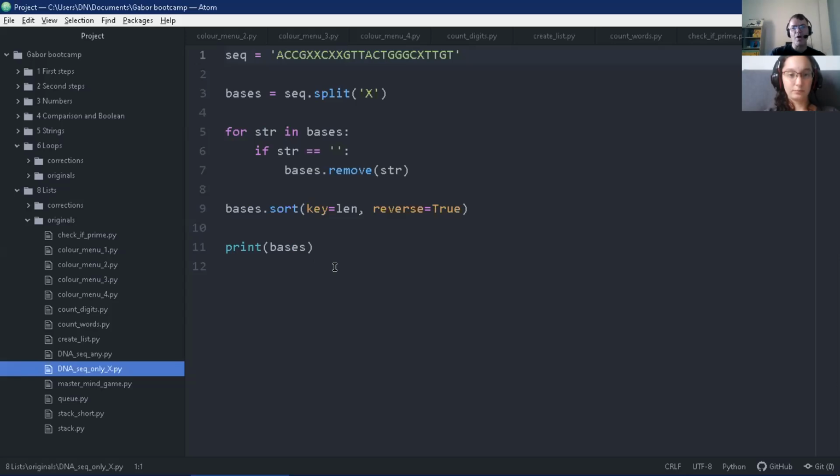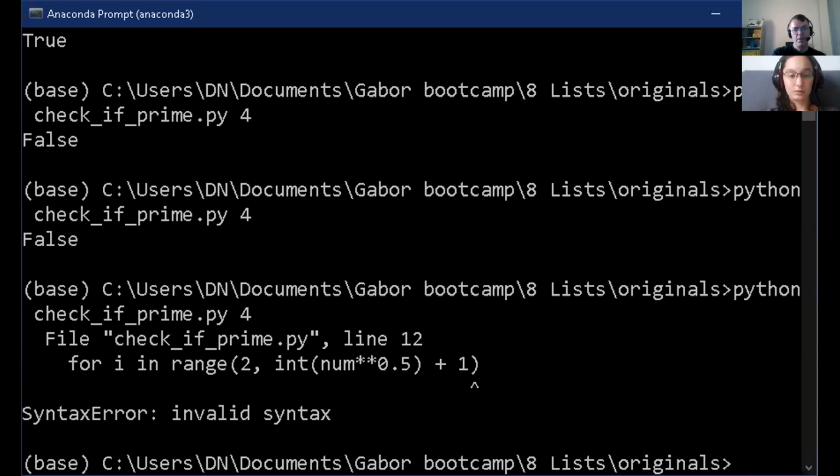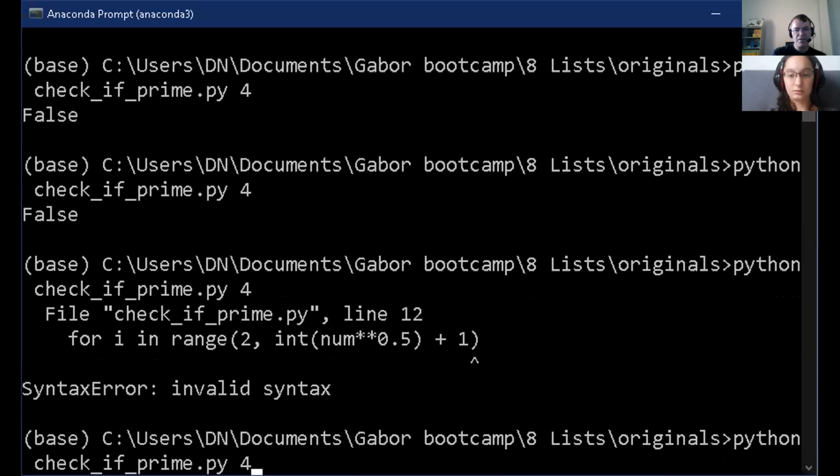But I don't know how to show an example to actually show this. Well, maybe if you put two x's at the very end of the sequence, maybe then it will do it. Should I run it? I'm not sure. Let's try it. I'm not sure if it actually creates that problem, or if there really is that problem.